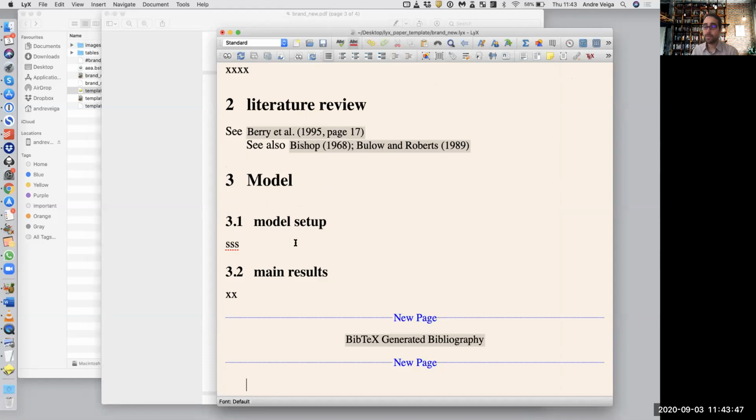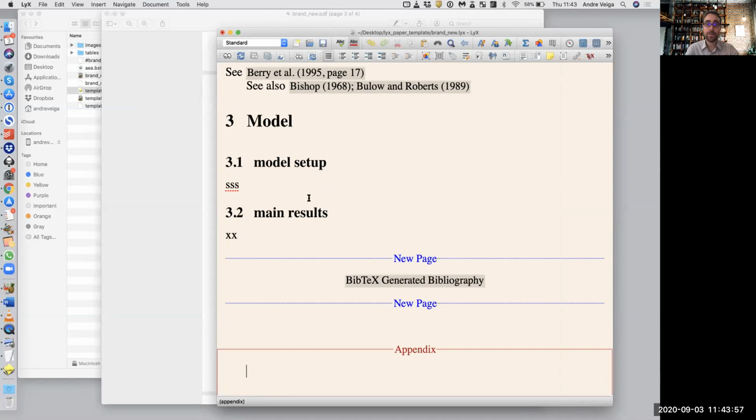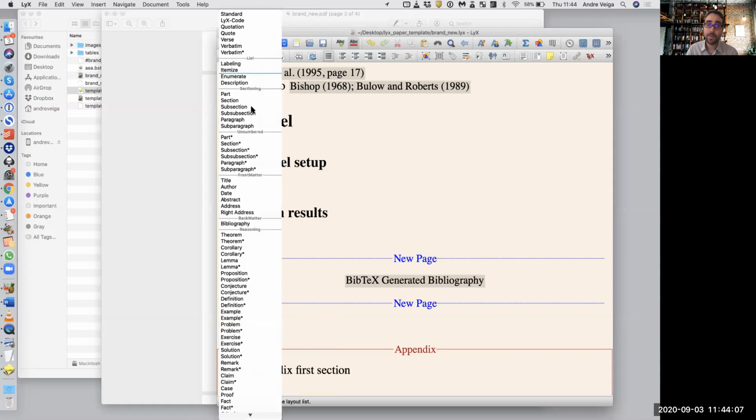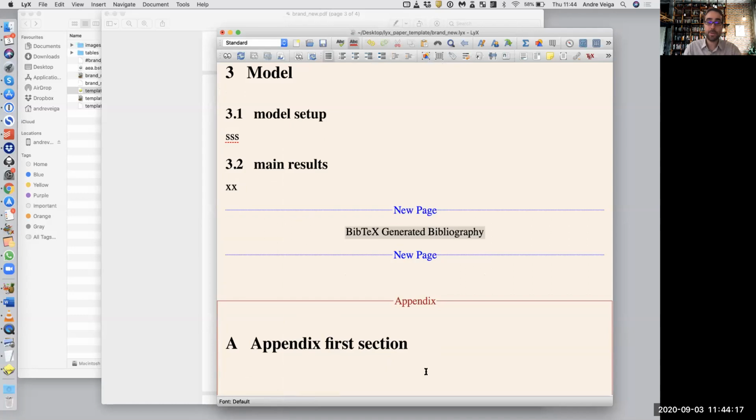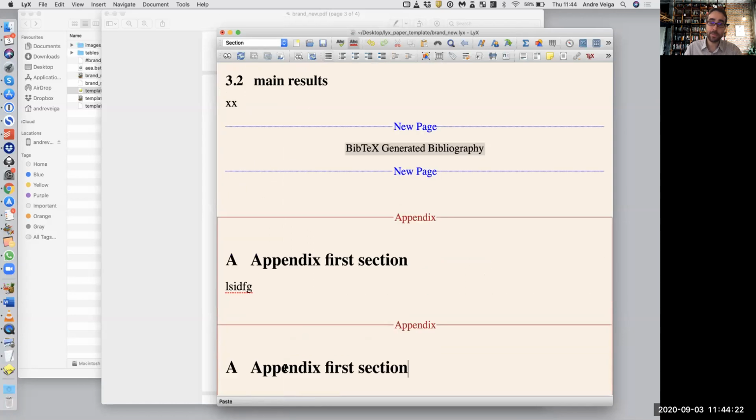Something else you might be interested in doing is starting an appendix. The way you do that is you just go to the very end of your document, and you go to Documents, Start Appendix here. You would start an appendix, and then you again just create sections within your appendix if you want to, and Lix will automatically start labeling these as letters as opposed to numbers. And again, you add some text, you add a different section or subsection.